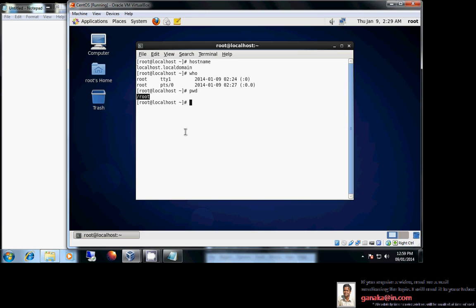For other users, say for example you may have one user called A, you may have one user called B. For them there will be different home directories. User A's home directory will be /home/A, and for B the home directory will be /home/B. We'll discuss this directory structure later in detail in our next session.